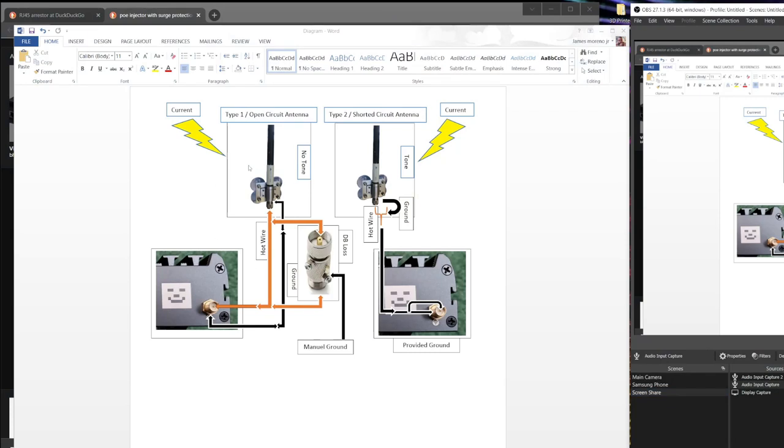All right, so breaking down this diagram, you can see that we have two types of antennas. We have type 1, which is our open circuit antenna, and we have type 2, which is our shorted circuit antenna. Now, when we place these types of antennas on our digital multimeter, the type 1 open circuit antenna is not going to produce a tone. The type 2, because it's shorted, is going to produce a tone, and this is the type of antenna that I previously demonstrated. In order for us to understand why we need or don't need an arrestor, we first need to understand our antenna and how it operates.